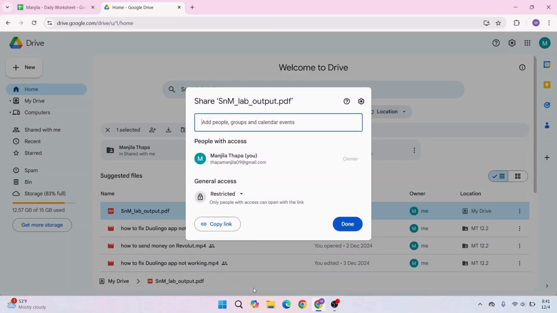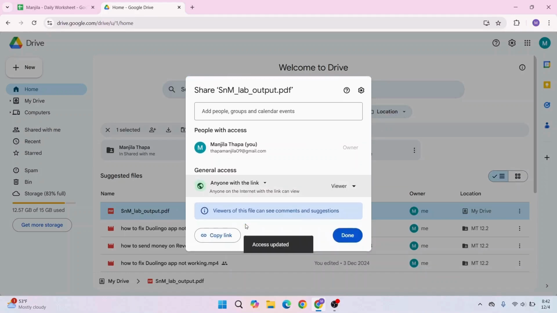Once you're here, now you have to click on Copy Link. Now the link has been copied. If you would like to edit your access, click on Restrict drop down and here click on Anyone with the link. So anyone who has link to your PDF will be able to open your PDF file. Now again you can click on Copy Link.